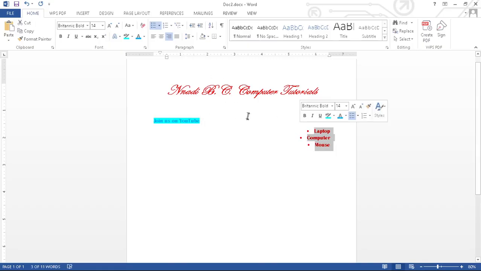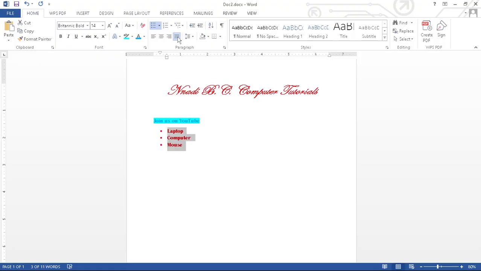Now justified is not like the normal left. Assuming our text was long and I justified it, you can see how all these lines would be in an organized manner. So that's the text alignment.